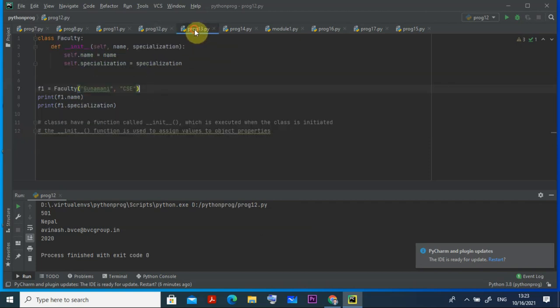Then we move to our next video, next slide. Here I am using a function, the init function. You can see I am using underscore underscore init underscore underscore. So this is the init function. Every class has a function called the init function, which is executed when the class is initiated.